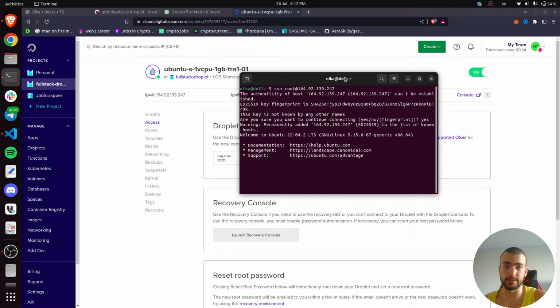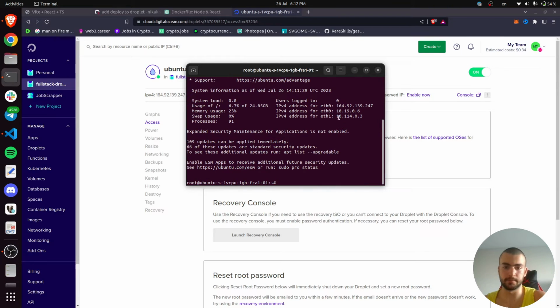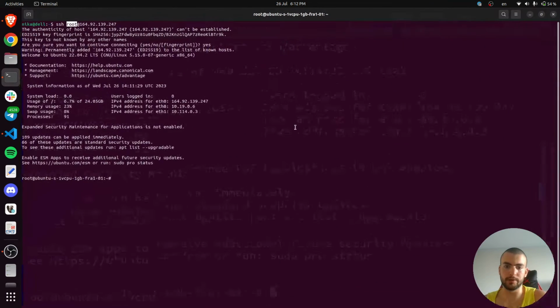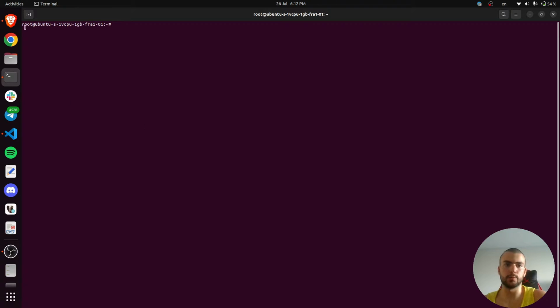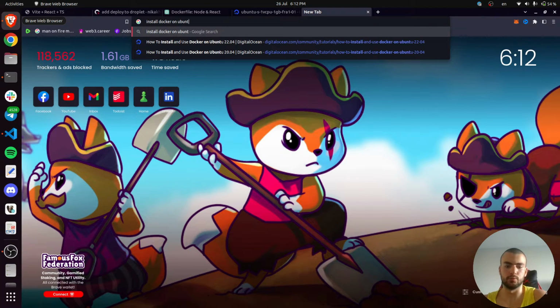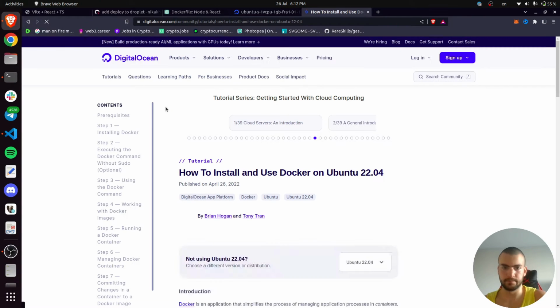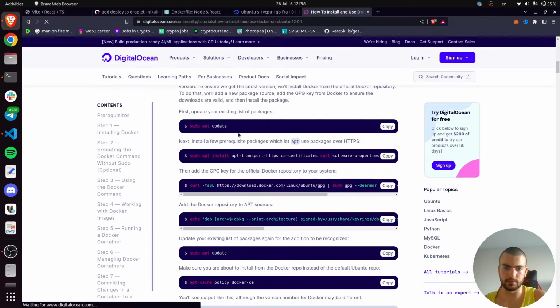Do you remember when I said that the username was root? I'm also using it to log in. So we are inside, and now we want to install Docker. Install Docker on Ubuntu, because our droplet is Ubuntu 22.04. Let's just copy the commands.